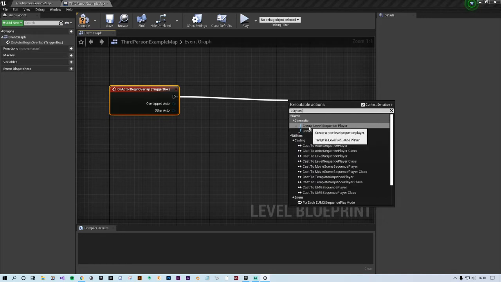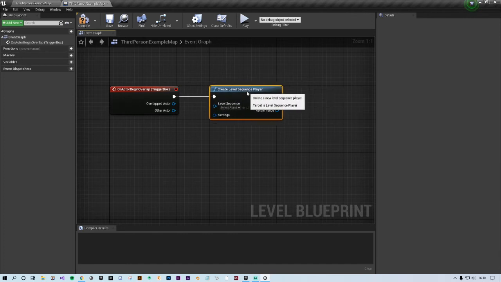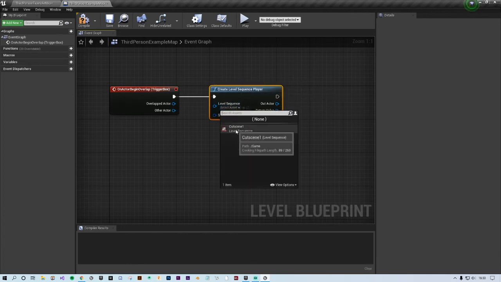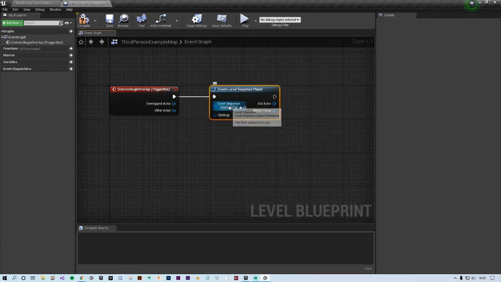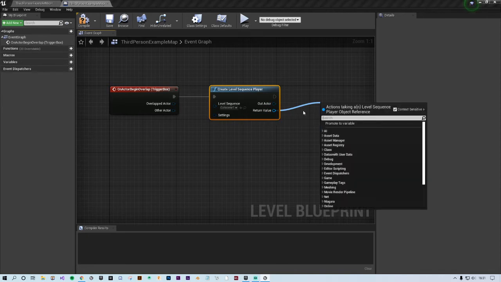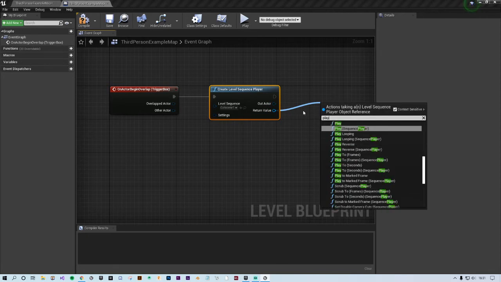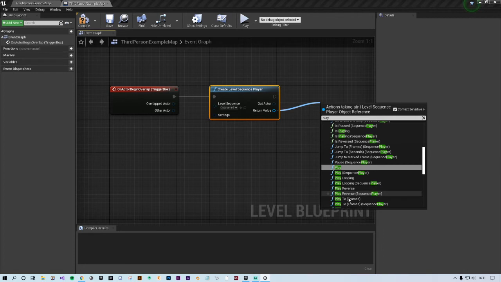Now what this does is it actually creates a level sequence player. That'll give us the option now to select our level cutscene, and we want to select the cutscene 1 that we have just created. So now what we're saying is, once we overlap this box, create the player, and now we want to drag from the return value and play that cutscene. There are quite a few options with play here, but we just want the generic player.